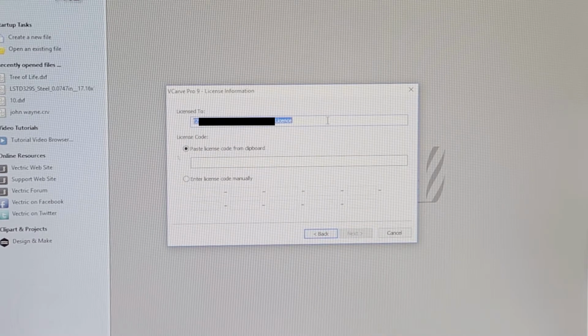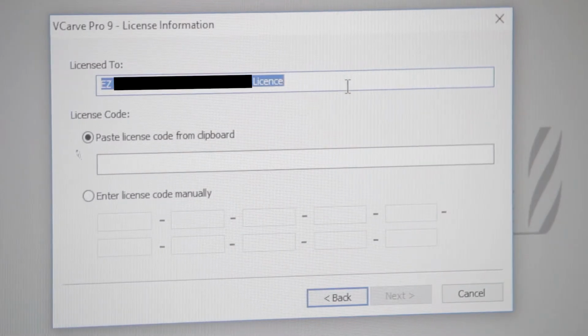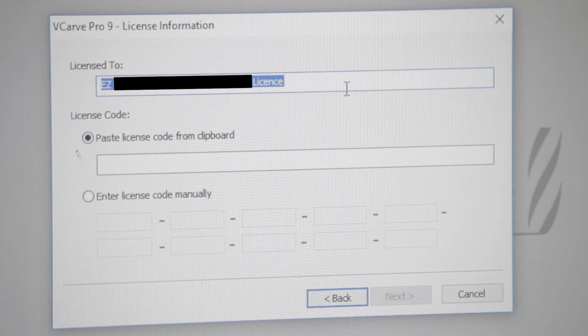In this window, it's real easy to do. If you have the email on hand, what you'll want to do is copy the username in the email and then just paste it right here. And it has to be exactly the same, so it's best to copy and paste it. And then when you want to paste the code, it's going to do the same thing. You're going to copy the code and paste the code right here. And then you'll hit Next, and then your VCarve will be licensed.